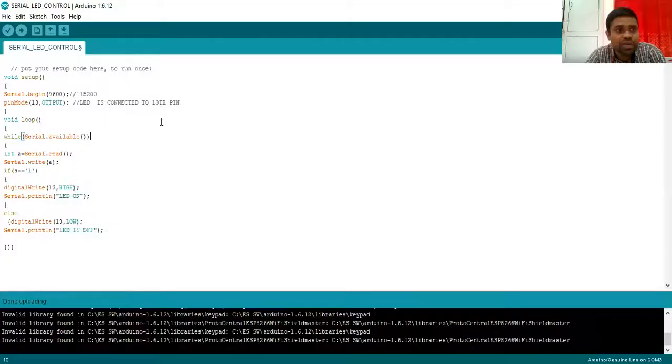This is our program. In the setup, Serial.begin(9600), and the LED is connected to pin 13. I check if it is 1, then the LED should be on, otherwise the LED should be off. Same thing, I want to upload to our Arduino board.